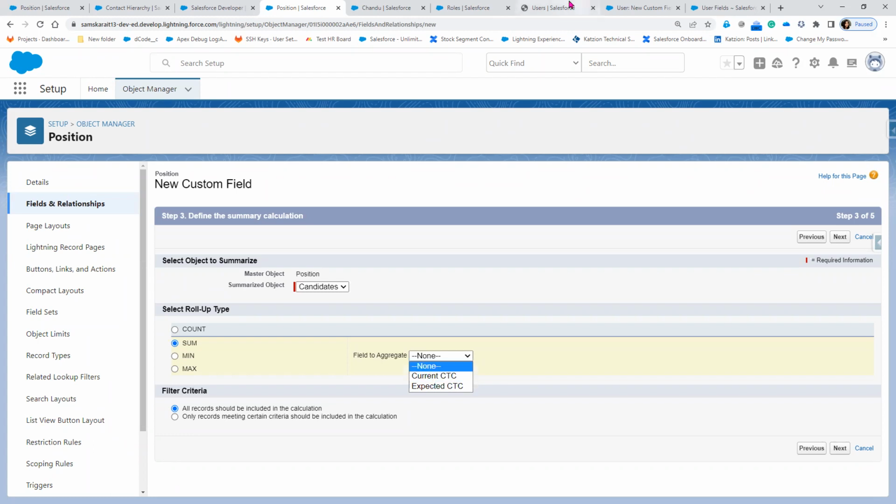So if there are two candidates who applied for a position, what is the expected CTC combined? The sum of the expected CTC of those two candidates. Now, will the company be able to offer this much CTC or not? If I want to know that, I can use the sum of expected CTC. Minimum: what is the minimum current CTC, or the minimum expected CTC? Similarly, maximum expected CTC. All of these you can create.